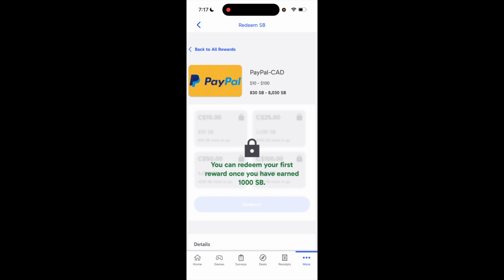And if you go ahead and have that, you can see a bunch of different options here. So there's $10, 25, 50, 100, etc. And if you want to do the exchange, press on it, press submit, and then follow the steps that way.